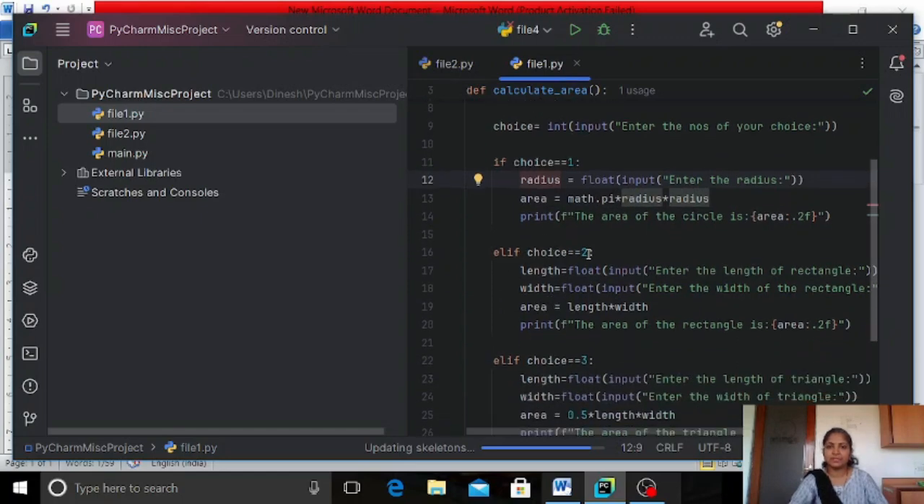My next choice will be the second choice, that is rectangle. For the rectangle I require a total of 3 variables, as we have already discussed. In the same way, length and width will be of float type. So same message, input, enter the length of the rectangle, enter the width of the rectangle. And this is the logic we are using for calculating the area. Area is equal to length into width, and again we are printing the area of the rectangle is area.